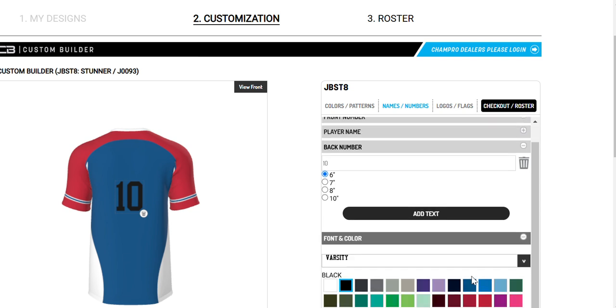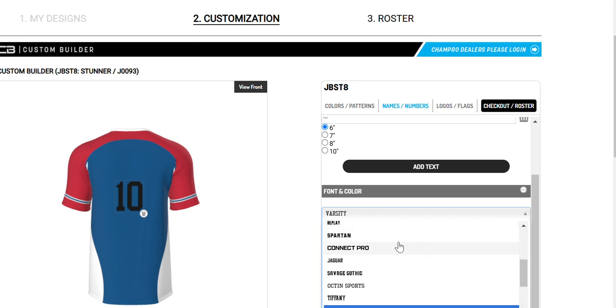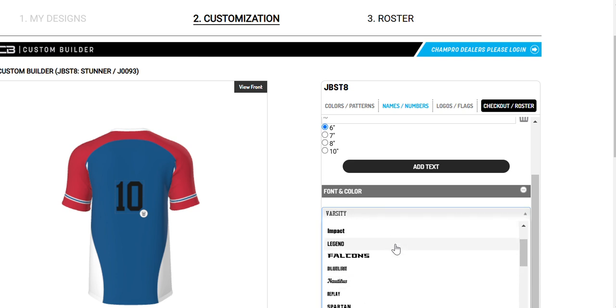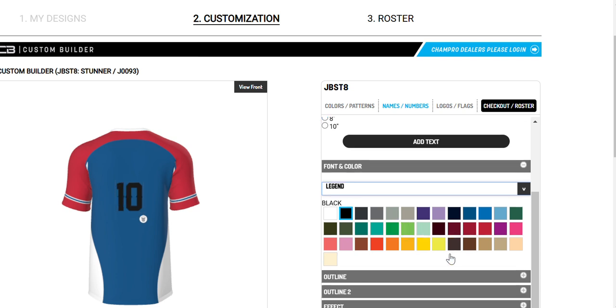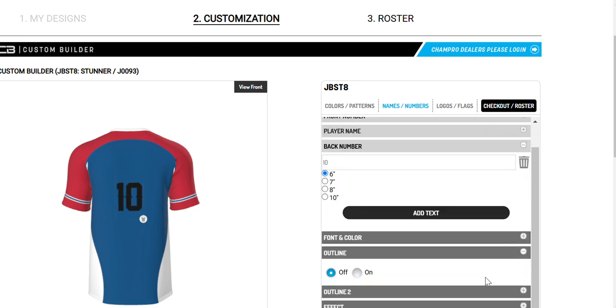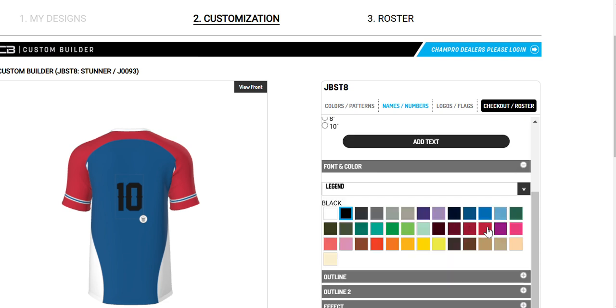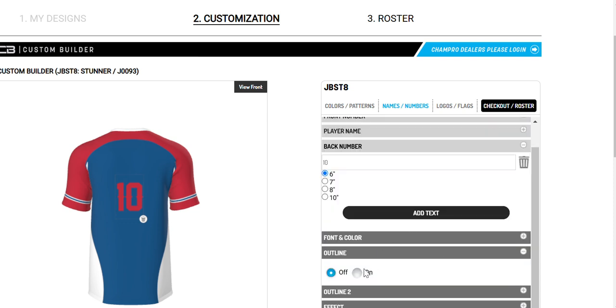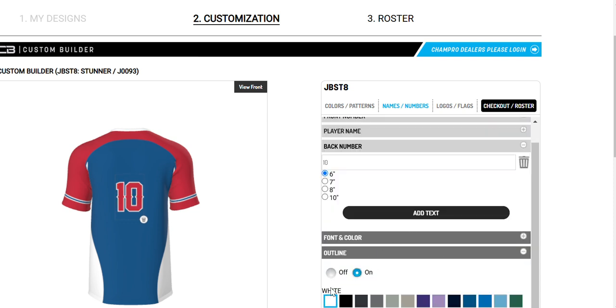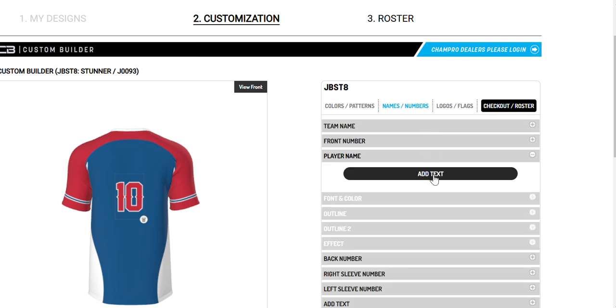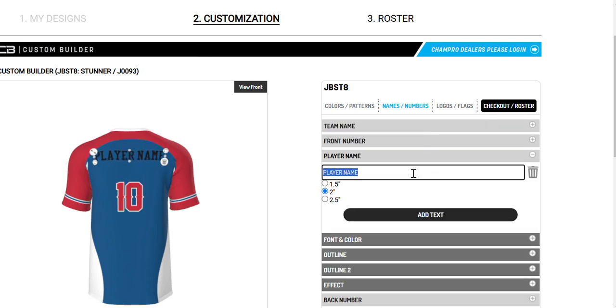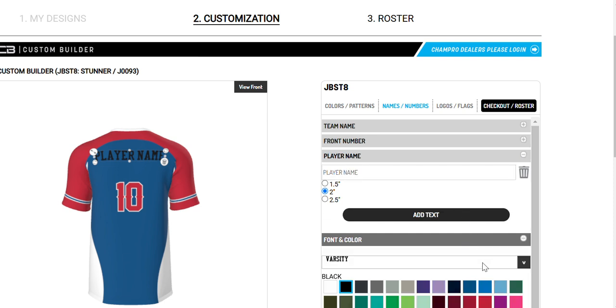And I usually use the same fonts that we used for the front. You certainly don't have to. Let's change that to red with a white outline. If you are using a player name, you can add text there. And you'll just keep it as player name. When people order their jerseys, they'll type in their name and number, and that's what we'll use.